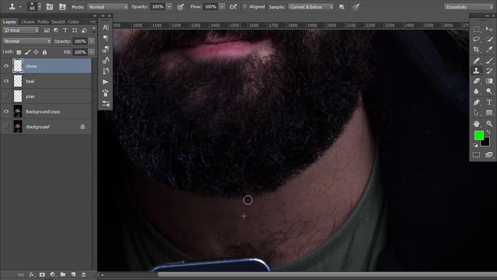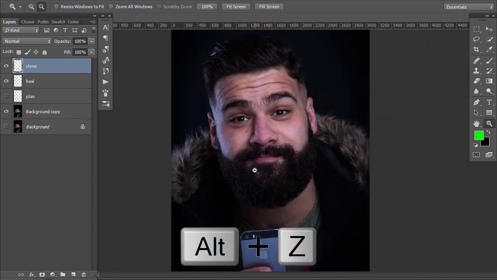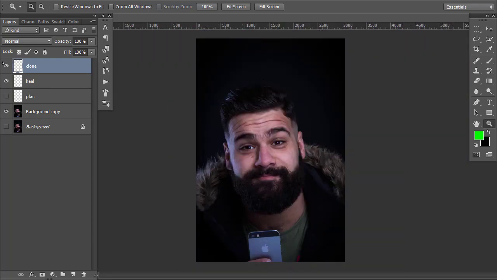There we go. That looks quite good. Now I've got a stray hair because I copied from somewhere else, so I'm just going to kind of keep it there. There we go. Now we're just going to back out a little bit and see how that looks. There we go. Now, just to see the difference. On, off. On, off. Yep, I'm quite happy with that.